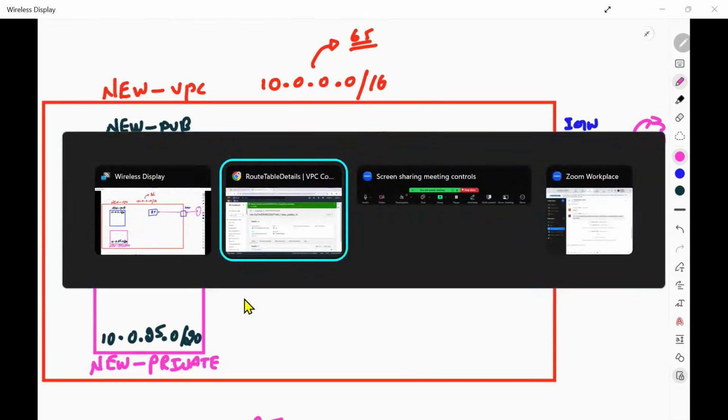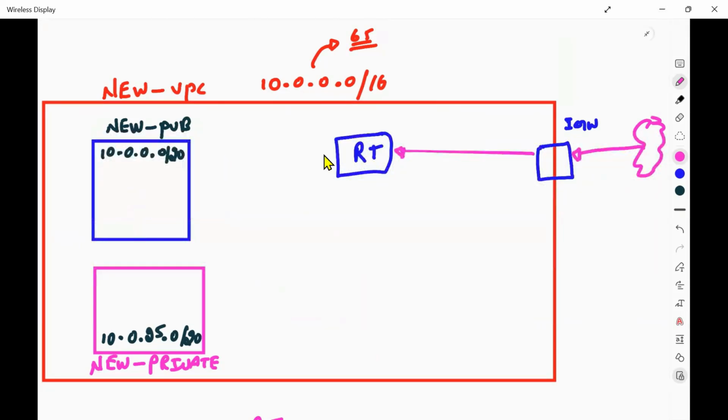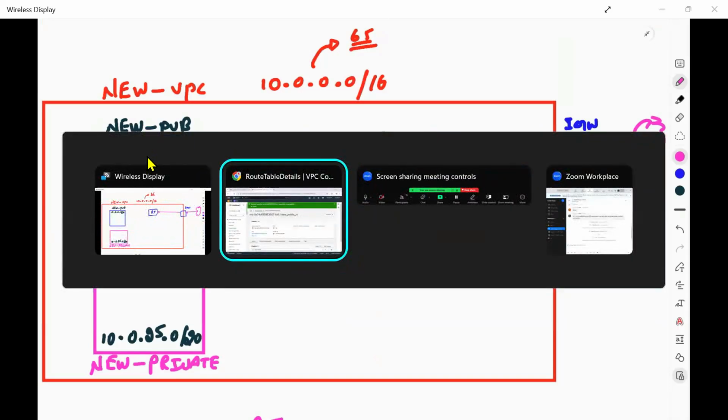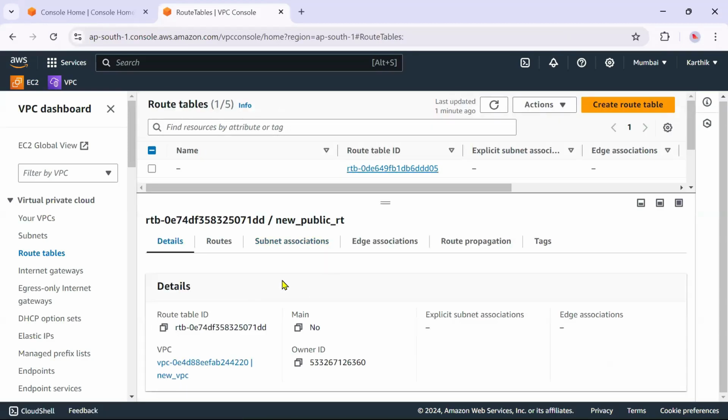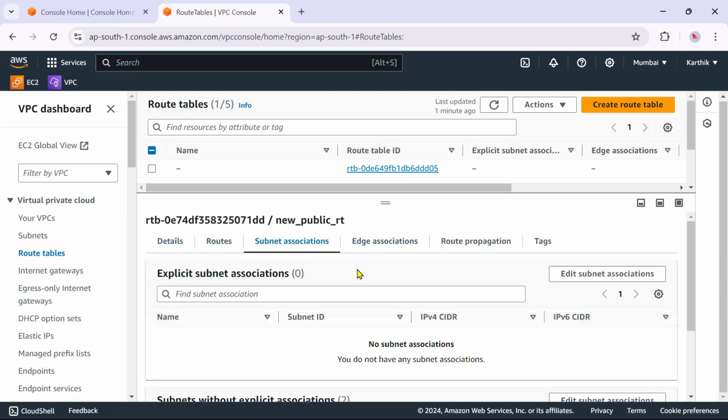Now you need to establish a connection between your routing table and your public subnet. For doing that, just come to your routing table, and beside your routes, you have the option known as subnet association. Please click on that, edit subnet association.